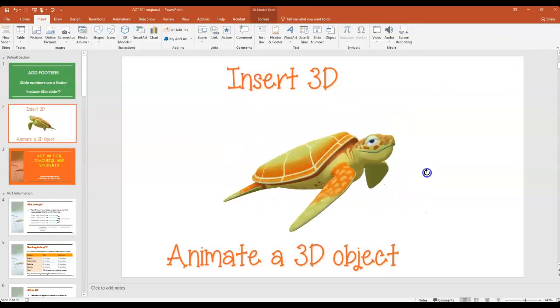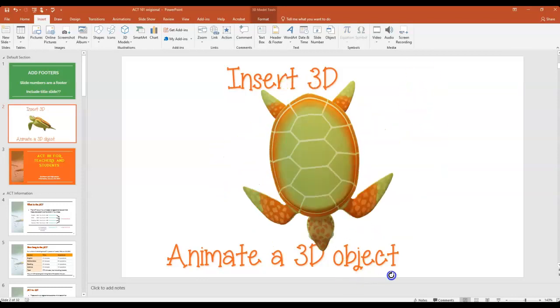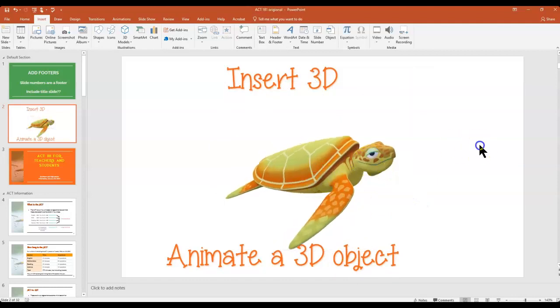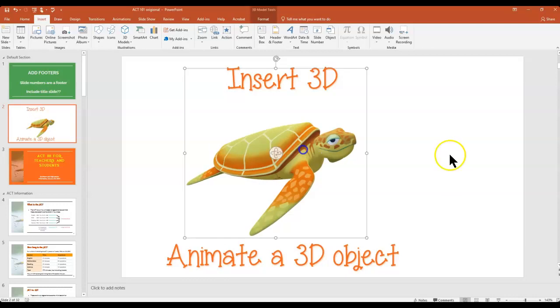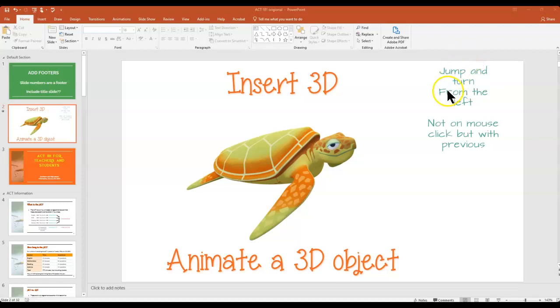I can click in the middle part here and rotate him all around, just like that. Okay, and I can also do a special animation. So to do that, I'm going to click Animate, and then I can choose one of my animations. For this, we want to jump and turn from the left, but not on a mouse click.